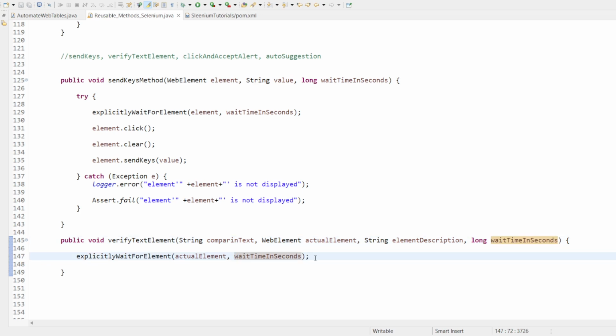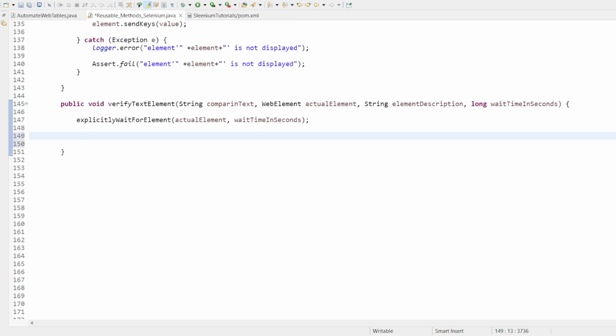Once it is done, our actual logic will start here. That is, if my element text is equal to my expected value, then do this. How can we get the text of a web element? Using actual element dot get text, correct? So I retrieved the text of the given web element, but I am not storing it in any variable to compare with my expected result, right?